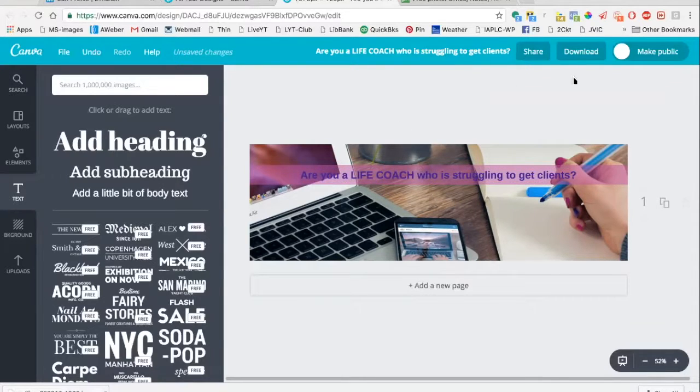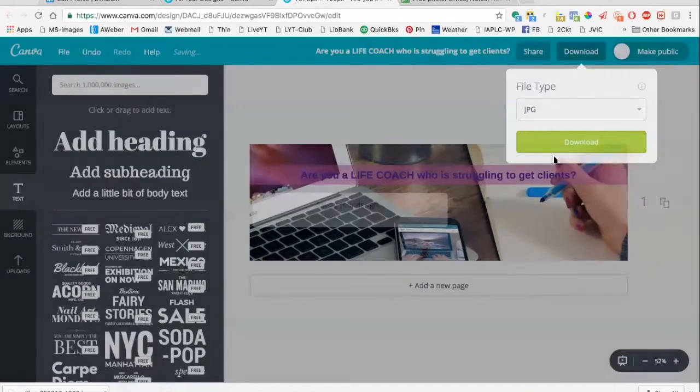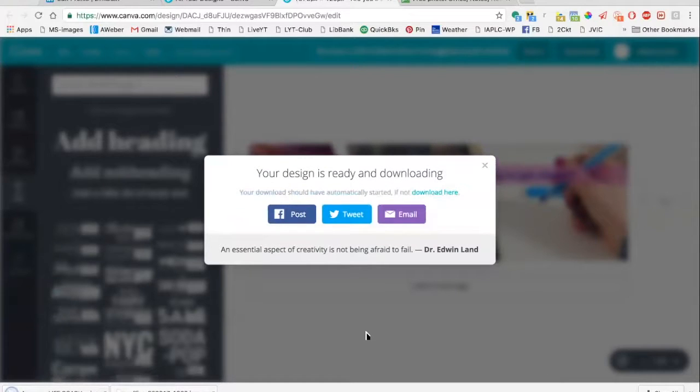So now all you do is click download. And they recommend a PNG. You can also make it a PDF or a JPEG. I will do a JPEG for this. Takes a minute to download. Then we go back here.